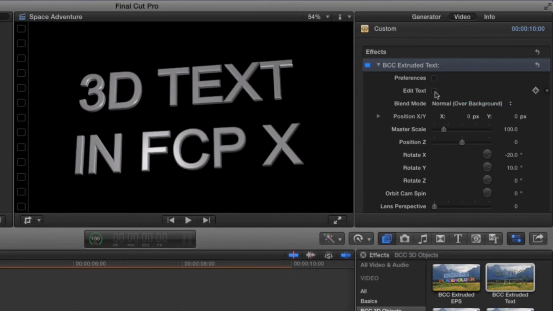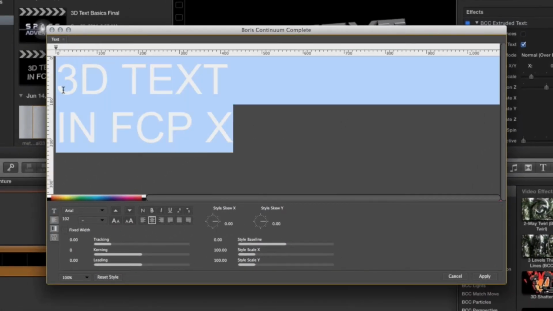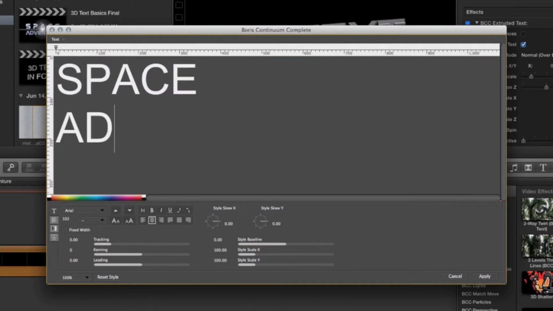I'm going to open up the text editor by clicking on this checkbox here, Edit Text. And that'll bring up a text dialog where I can put in my own text. So I'm going to put in Space Adventure.